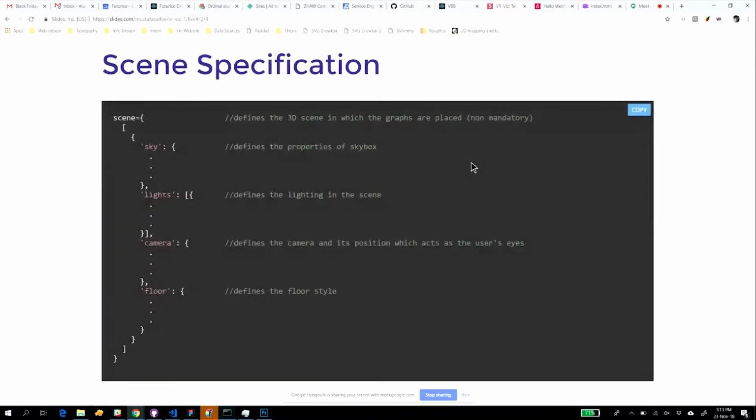In the scene, you define the skybox, the color and all those kinds of things, the lighting system which you want to use, the camera position and how it should be placed, and the flow of the scene. So it's a very basic scene, and the idea is that the scene prop is not necessarily required. You can define your own, much more complicated scene, and then just place the graph in the appropriate position.